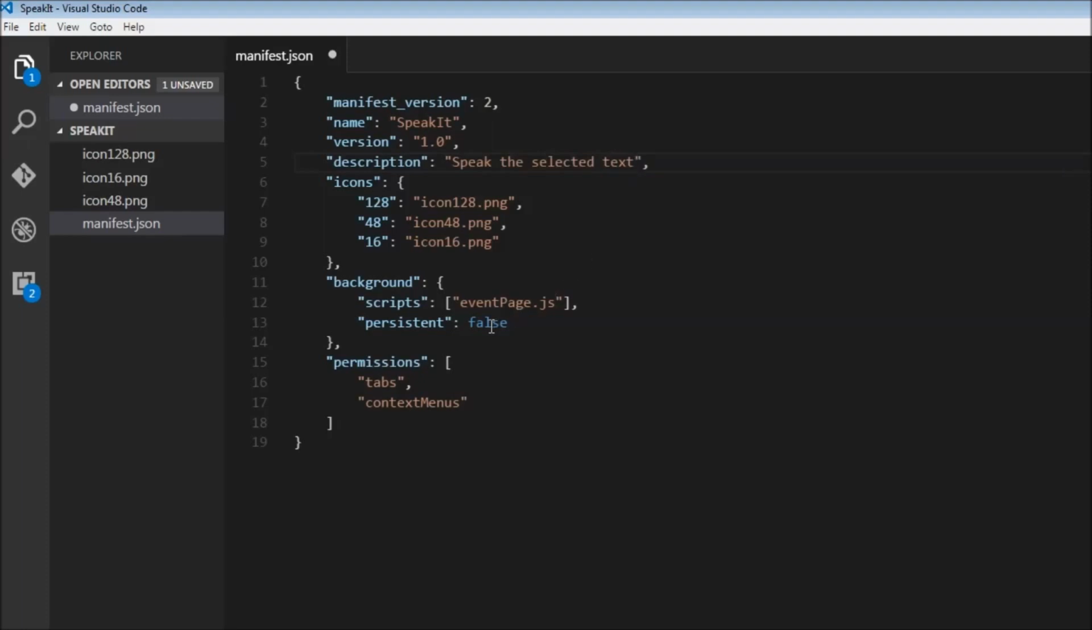All right, and then we don't need the permissions for tabs anymore. We just need the permission for something called TTS. And this stands for Text to Speech. And we are going to be making use of a Chrome API that is going to convert the text to speech. So we need permission for that. And that's pretty much our manifest. We'll go ahead with the event page in the next video.